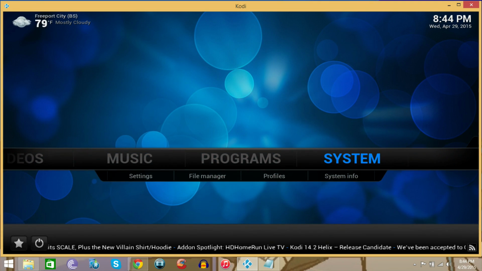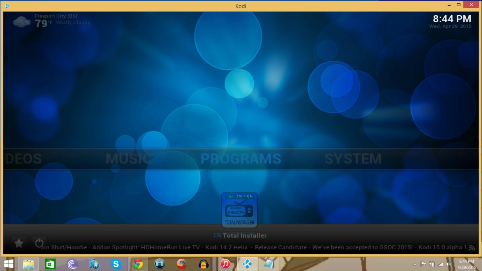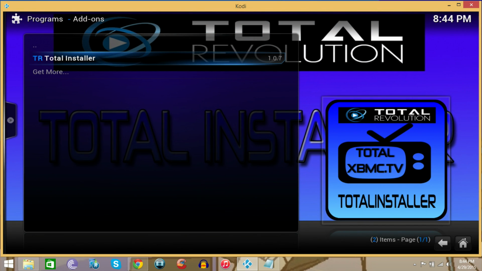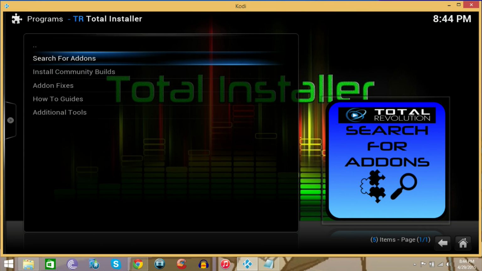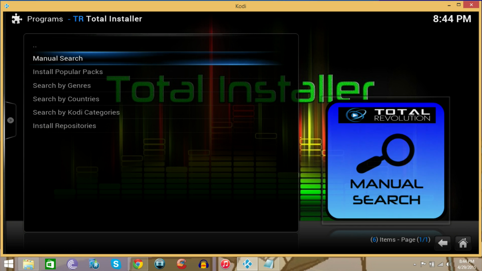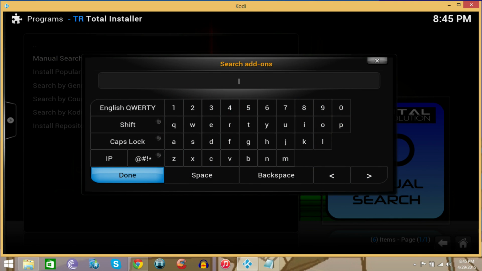Alright, now let's go to Programs and then go to Total Installer. Alright, now in Total Installer you have different options, but what we want to do today, you go to search for add-ons. After searching for add-ons, then you want to go to manual search. Then it's going to prompt you that you have to type in what you want to find, and the name of the program that you're going to use today is ROM Collection Browser.